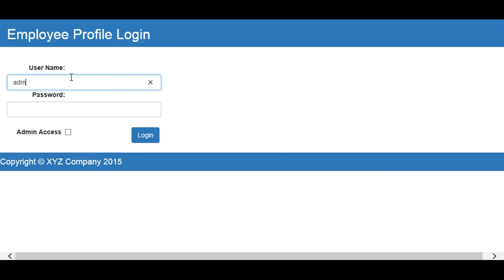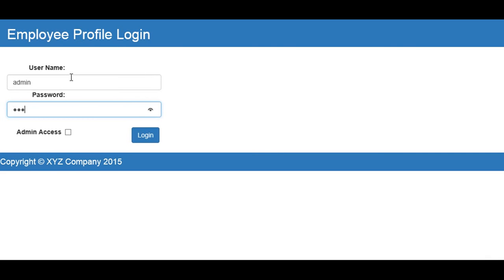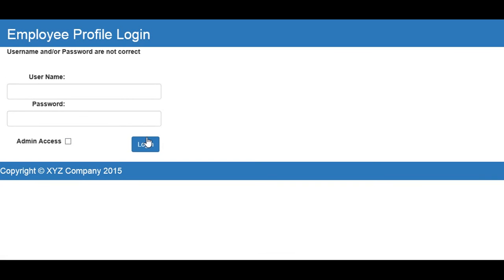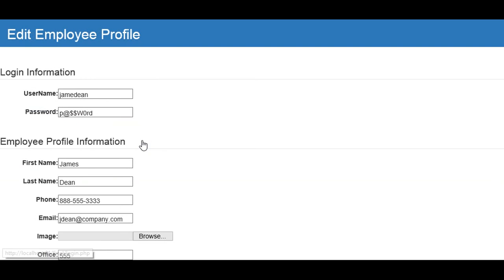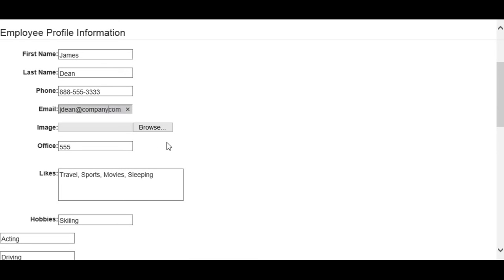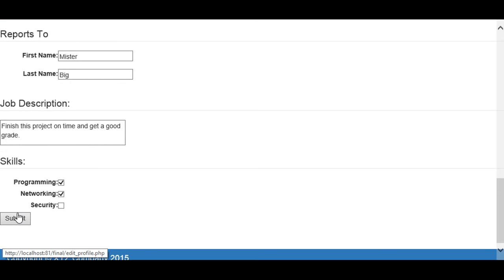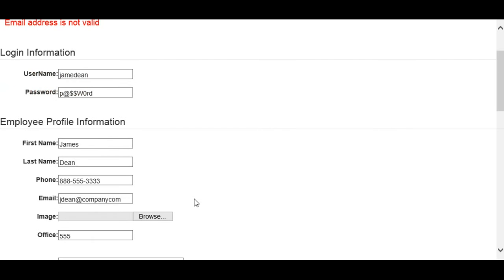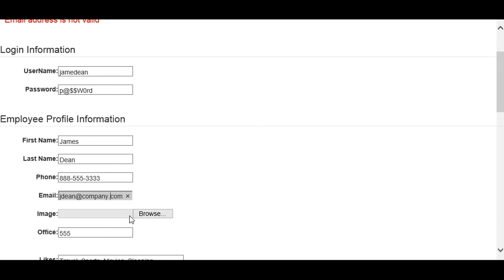Going to the employee login first, and we'll see the validation in place for trying to log in as an admin when it is not an admin login. And you get the error message there. Now, attempting to log in as a non-admin takes us to our login information screen. So a couple things we want to note here. If you attempt to save an invalid email, you get an email error message, or a validation message saying it's not valid.